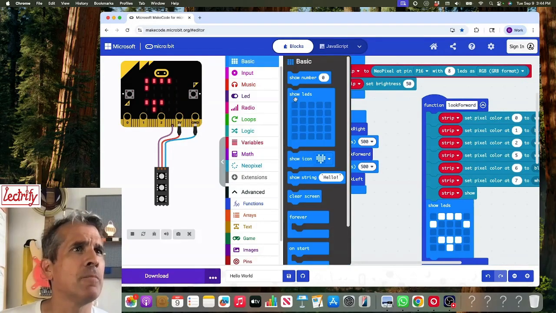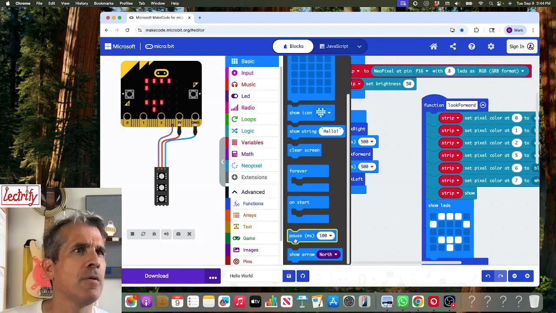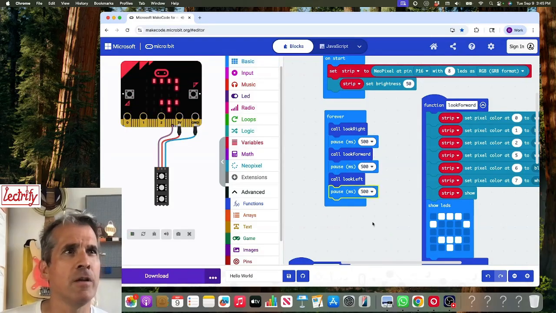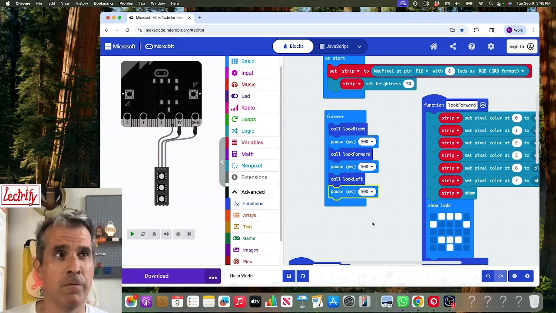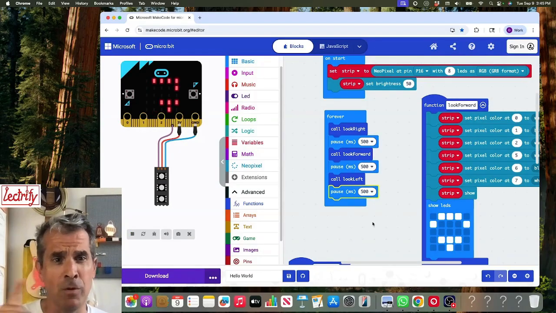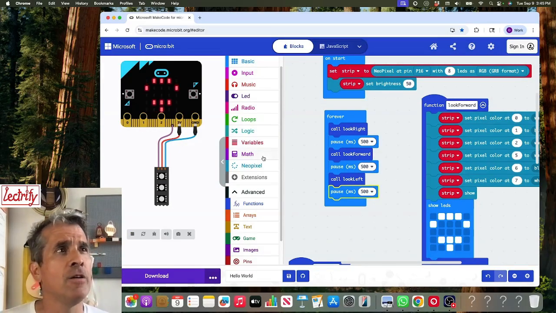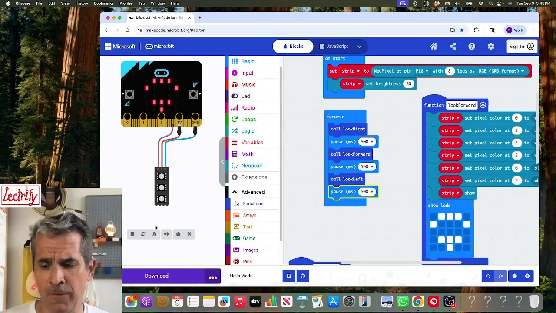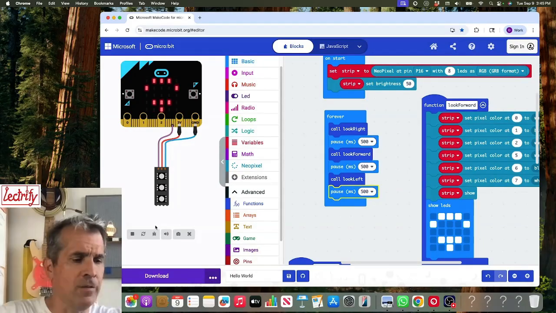Let's go to basic again. Put that pause in here. Now I've got it looking right, forward, left, and then right quickly, because it's going to just keep doing that over and over again. And you can see the LEDs are showing here up top of how that's working. You can see the mouth is moving right and left. And let's see if the NeoPixels do the same as well.